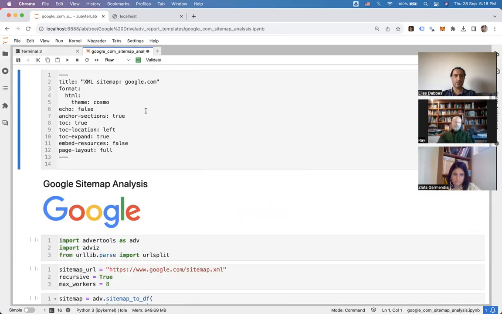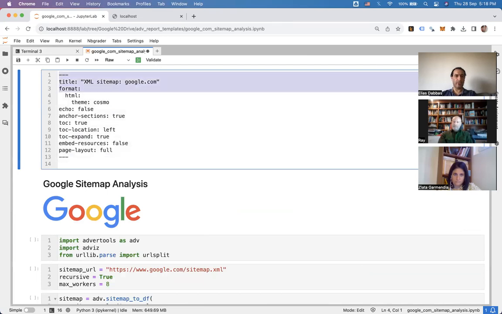So these are a bunch of further options that I like to use. You can put a title. Under format HTML, then you can set a theme, for example, Cosmo.